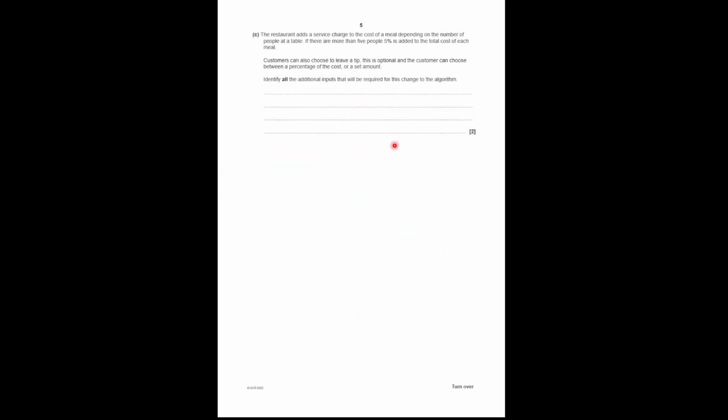All right, moving on to question C. The restaurant adds a service charge to the cost of a meal depending on the number of people at a table. If there are more than 5 people, 5% is added to the total cost of each meal. Customers can choose to leave a tip. This is optional, and the customer can choose between a percentage of the cost or a set amount. Identify all of the inputs that would be required.